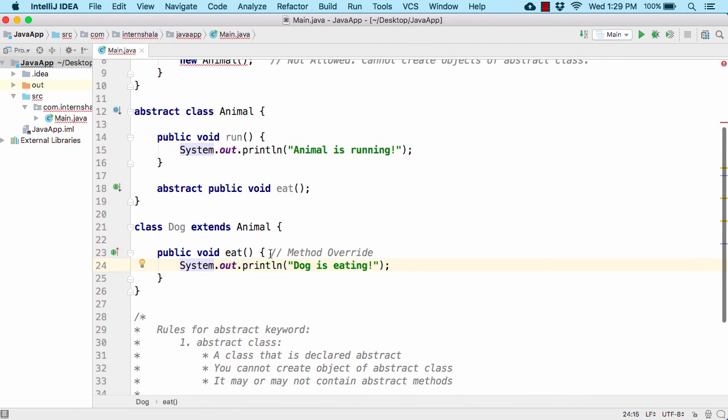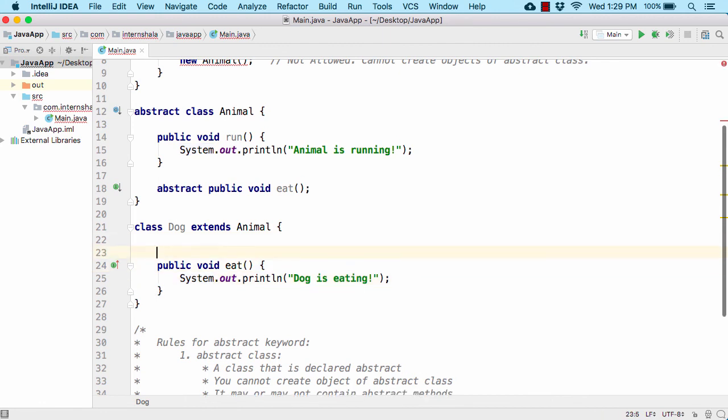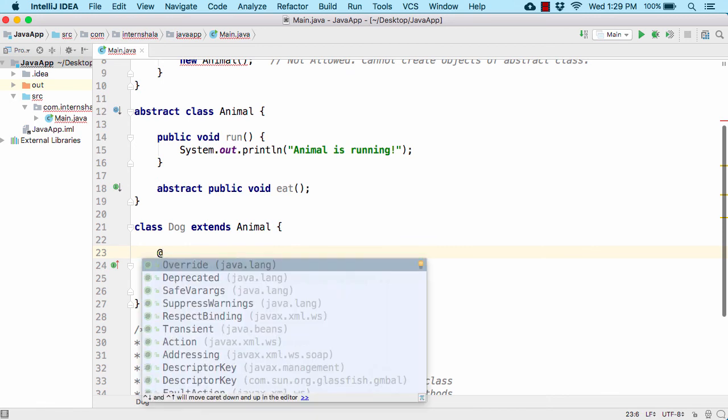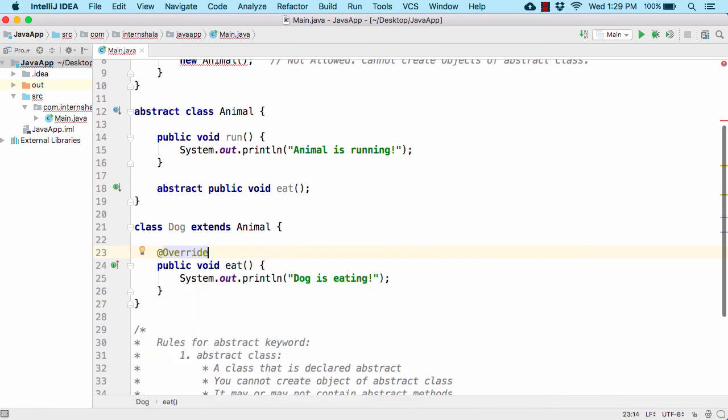Now in Java, whenever we override an abstract method, it is always better to use the annotation @Override. So use this annotation just before overriding the method of eat. When we use the annotation @Override, it will let the compiler know that we have actually overridden the method of eat that is present within the class of animal, like this.